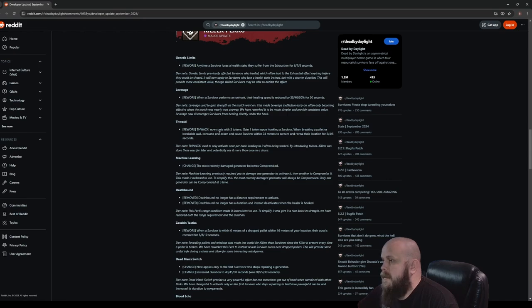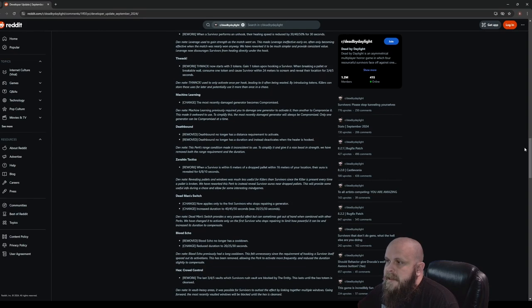Thwack. It had a rework. Now starts with 3 tokens. Gain 1 token upon hooking a survivor. When breaking a pallet or a breakable wall, consume 1 token and cause survivors within 24 meters to scream and reveal their location for 4, 4, and 5 seconds. Machine Learning.